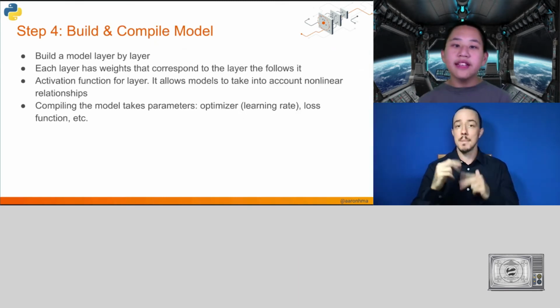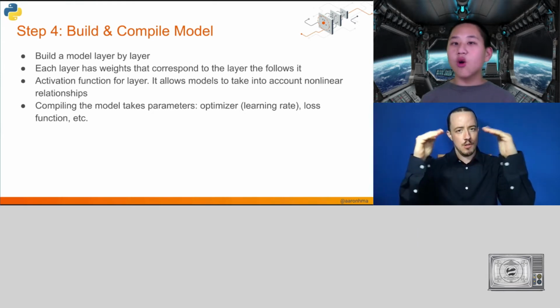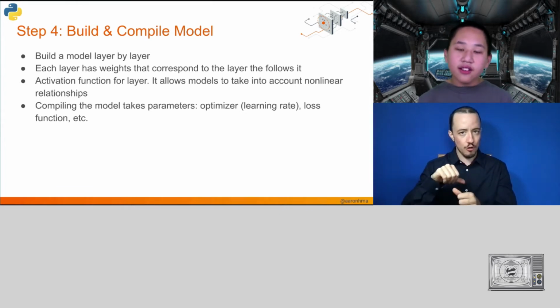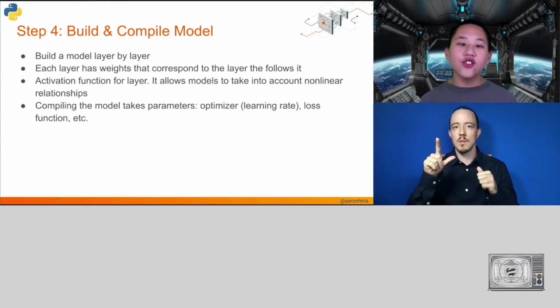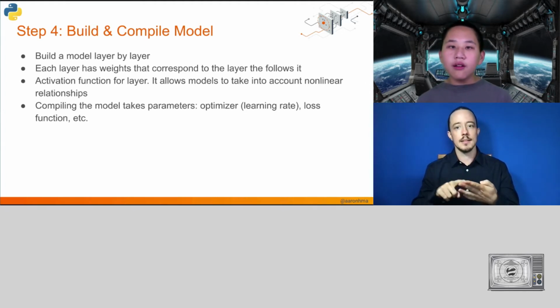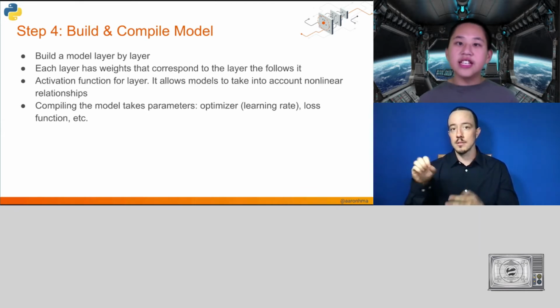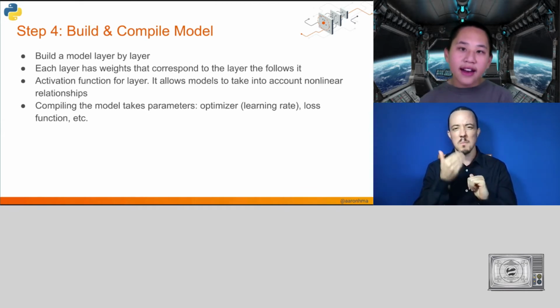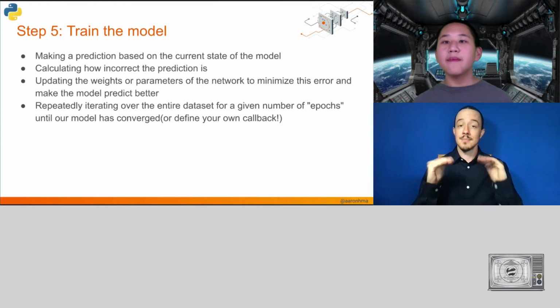The next step is to build and compile your model. You build your model layer by layer. Each layer has the weights that correspond to the layer that follows it. There's also an activation function for each layer. It allows our model to take into account nonlinear relationships. When we compile our model, we need to pass in the optimizer and the loss function. The optimizer is the learning rate. The smaller the learning rate, the more accurate our model is going to be, though it's going to take longer to teach our model the data. The loss function is measuring how bad or inaccurate our model is on our training data. The fifth step is to train your model.